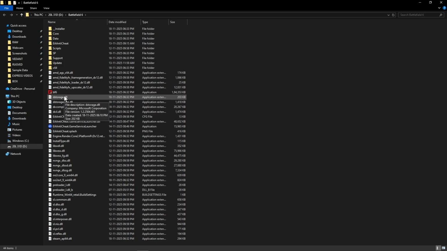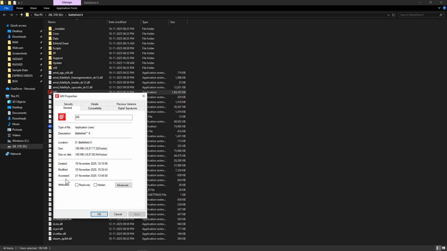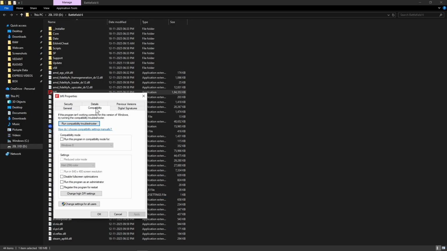Right now here you can see this is Battlefield 6, so right-click on that, go to Properties, and select Compatibility. Here you need to turn on three options. The first is Run this program in compatibility mode. The second one is Disable fullscreen optimizations, and the third one is Run this program as an administrator. Once you do that, hit Apply and click OK.